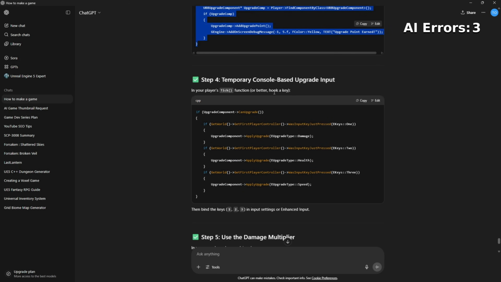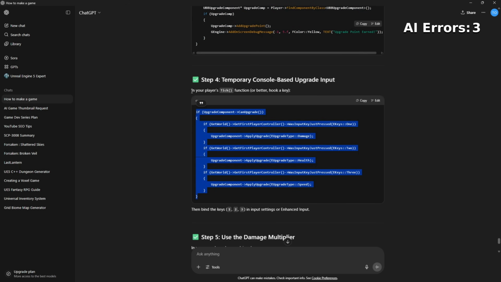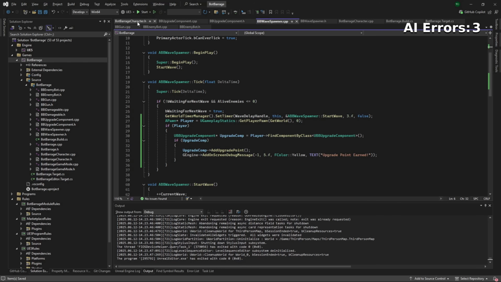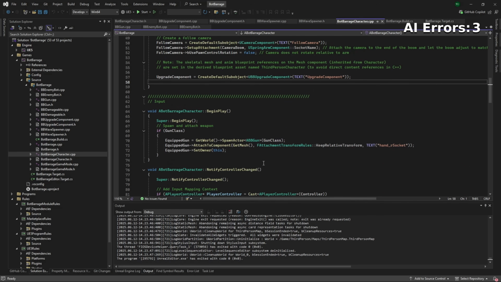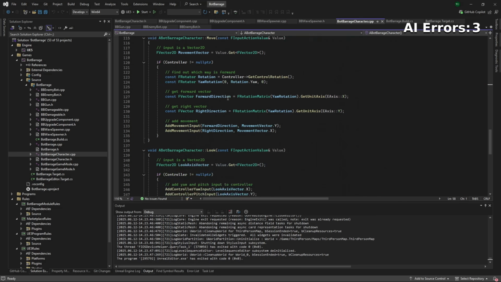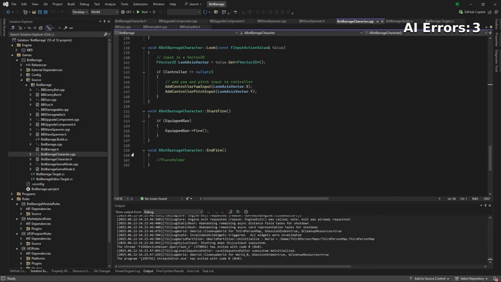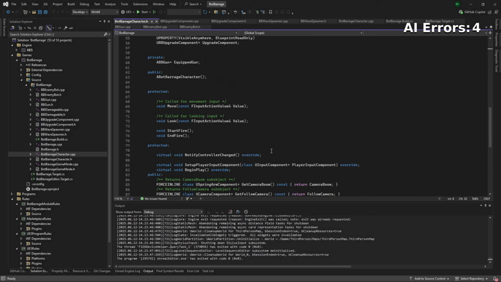In your player tick function, hook a key. I love how it's being vague. Now it's adding in the upgrade. So 1, 2, or 3. That's the numerics. So for reference, keys 1, 2, 3, those are the ones at the top of your keyboard above your letters. Don't have a player tick function. Okay. So that's another error. I believe it shows up now. Yep, there we go.